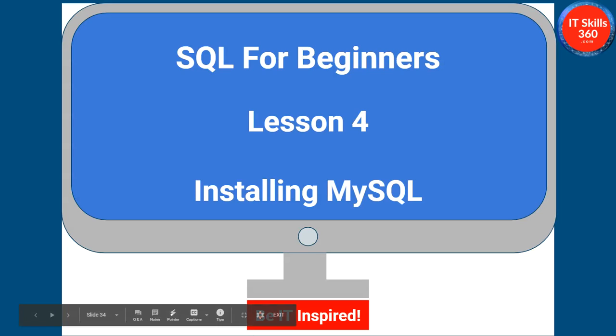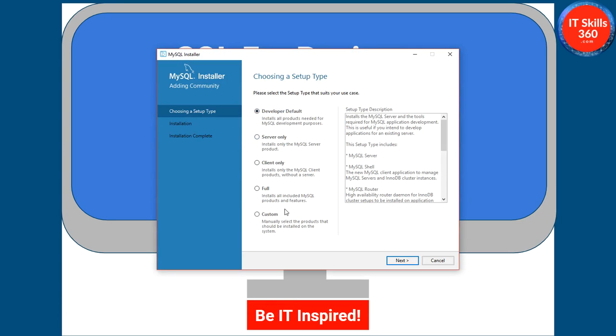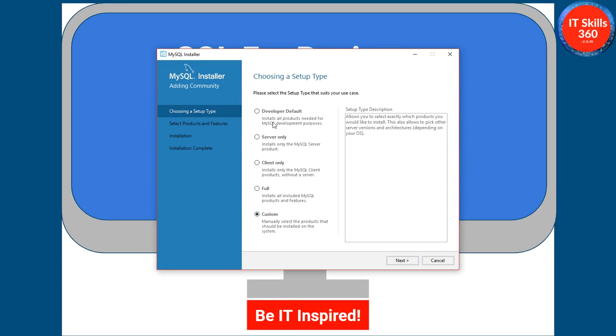So we downloaded that file for installation. Let's open that file and we will continue the installation. Once the file opens, it will ask you to select one of the types of setup that we want to do. I would suggest go for custom, although developer default basically includes everything and these are just individual components.